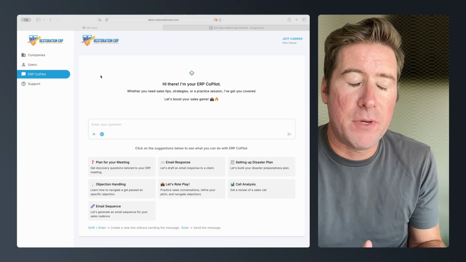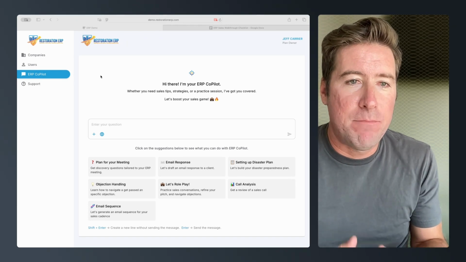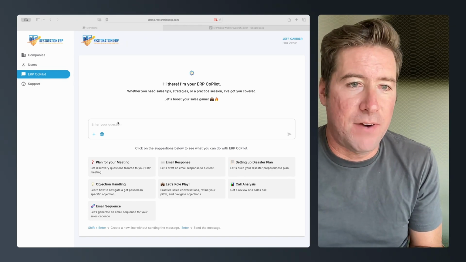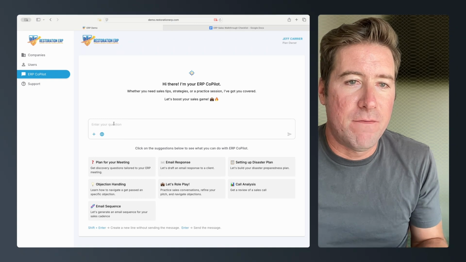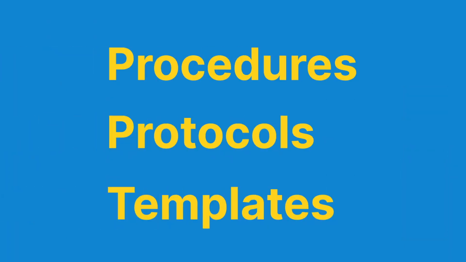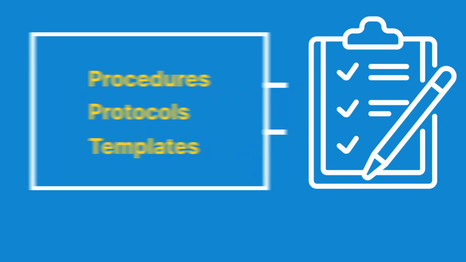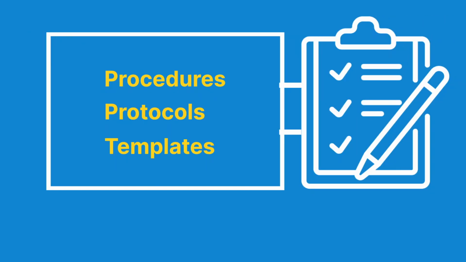We can use our ERP CoPilot as a business continuity disaster preparedness advisor, helping us build very specific procedures, protocols, and templates that we can actually attach to the plans for our commercial client in a matter of seconds.